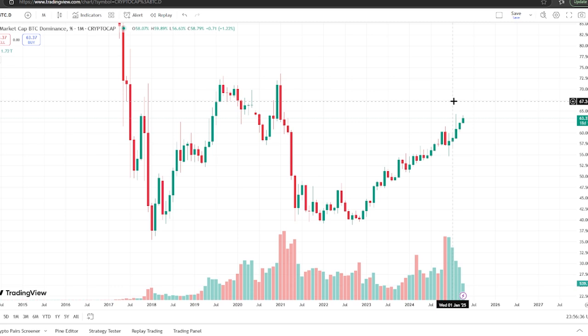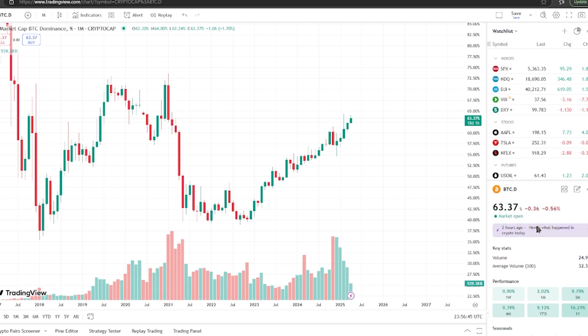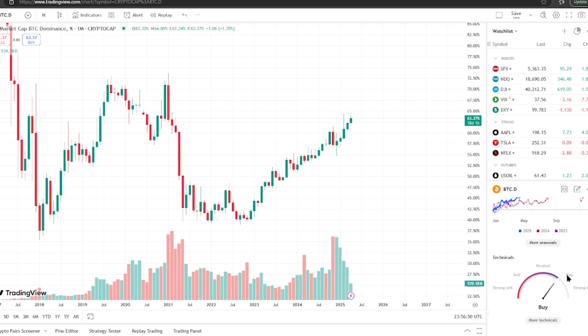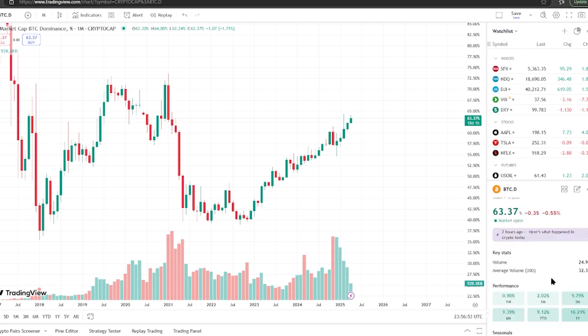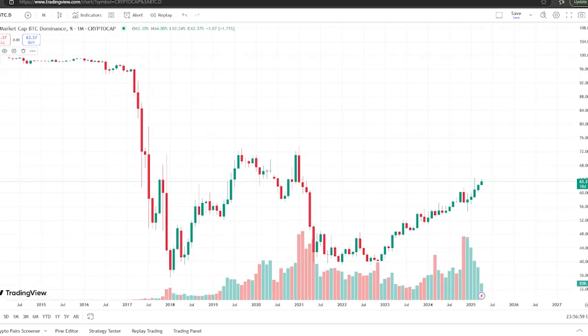Bonus tip, go to the top right hand of your screen, click the notepad icon, and now you can see more details or statistics of Bitcoin dominance. You can see here the seasons, the technicals, we have a strong buy, and you can even see the current volume of Bitcoin dominance.